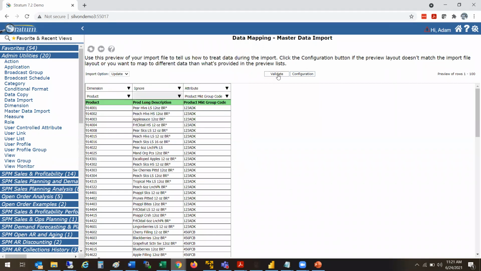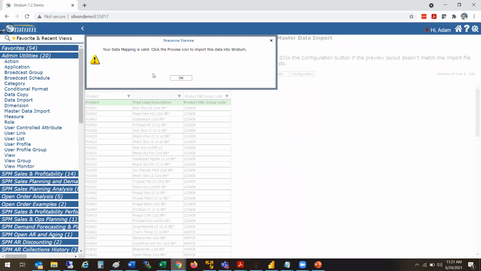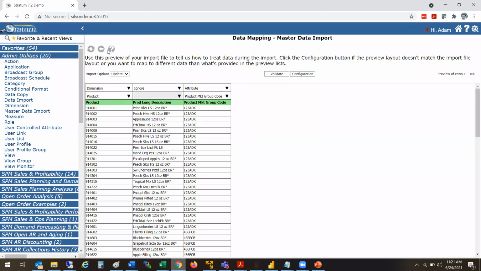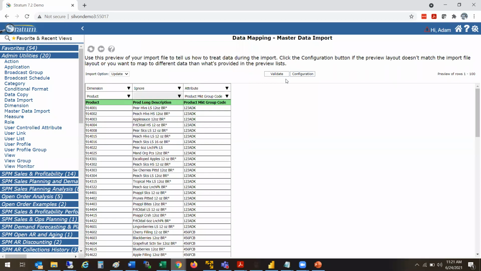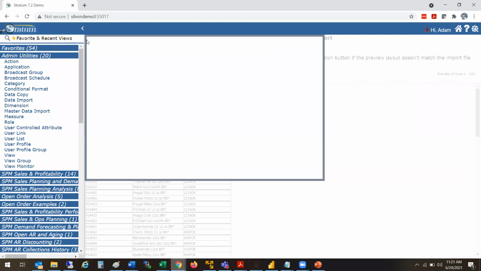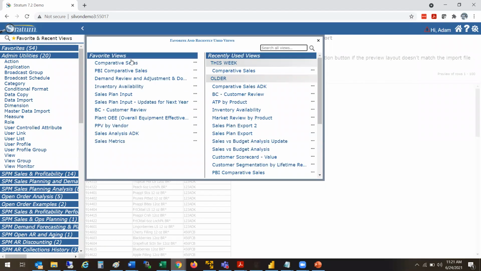Let's validate it and see if it likes the file. It looks good. It's ready to process. I'm ready to kick this thing off. It then warns me, this could take some time. Do you want to do this? And I'm going to go ahead and cancel it. It's already been processed. You'll hear a ding once you process. Your email comes in, your email ding happens, and voila, you're ready to come in and run the view and see the end result of what it is you just accomplished.